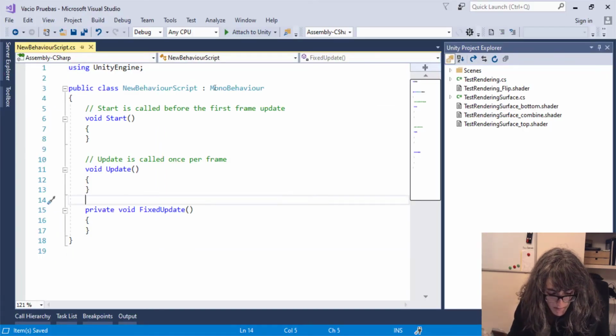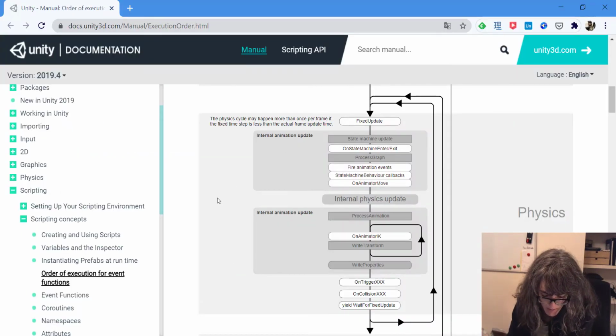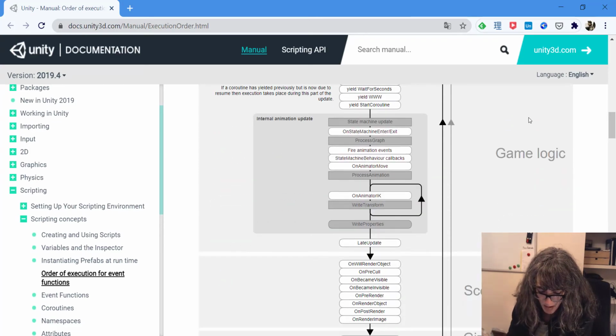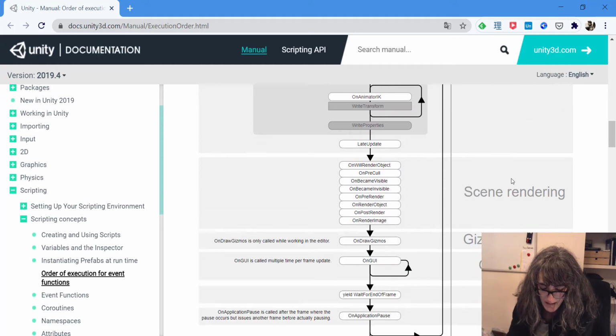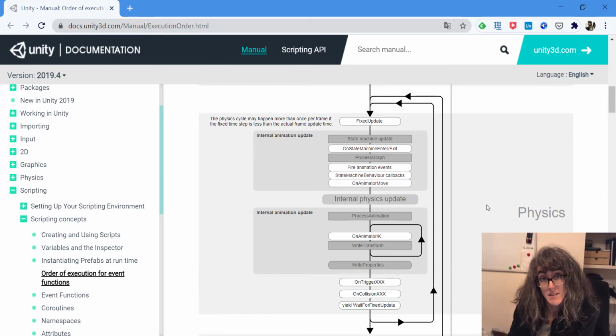When you have a MonoBehaviour, a component, the Update function is executed once every frame, once. And generally, if you look at this graph, if you go to the end, you will see Update in here. So it's inside the game logic part. And then at the end, you have all the rendering stuff. It runs after the physics step.